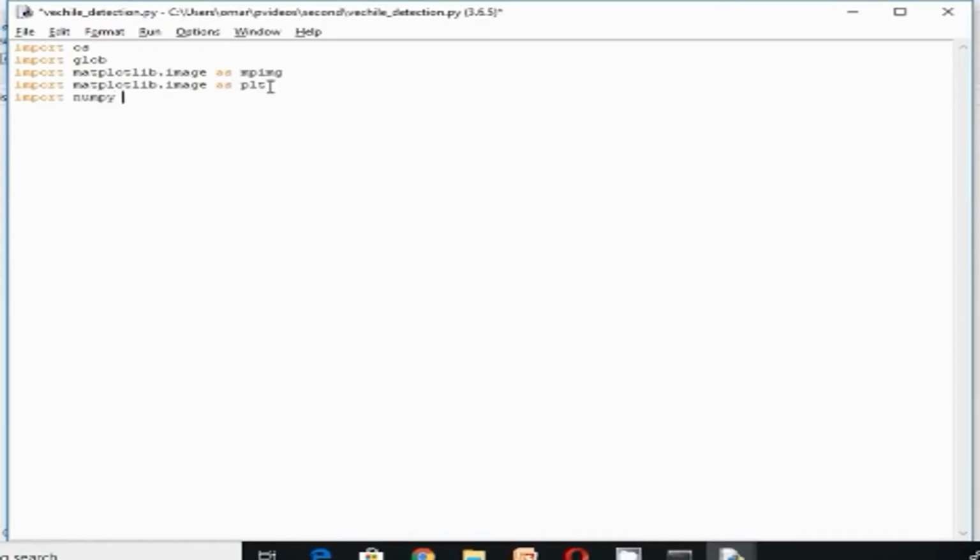NumPy will help me to convert and extract features from the images and make the features ready to be trained in our model.